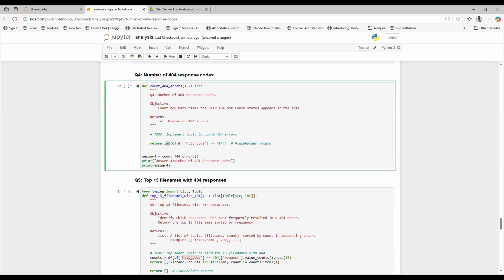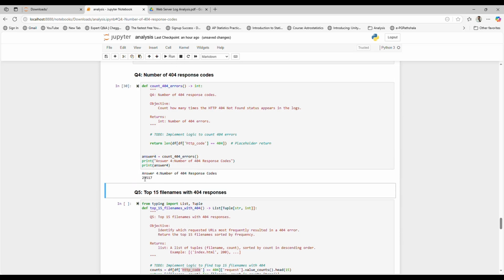So we are printing that answer 4 is equal to the count of this error, and printing number of 404 response code. The total number of 404 response codes is 23,517.